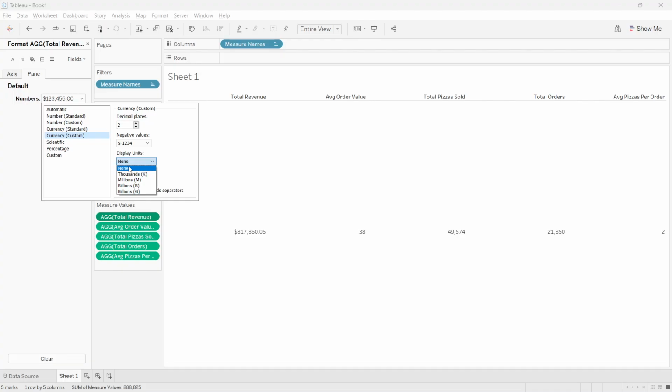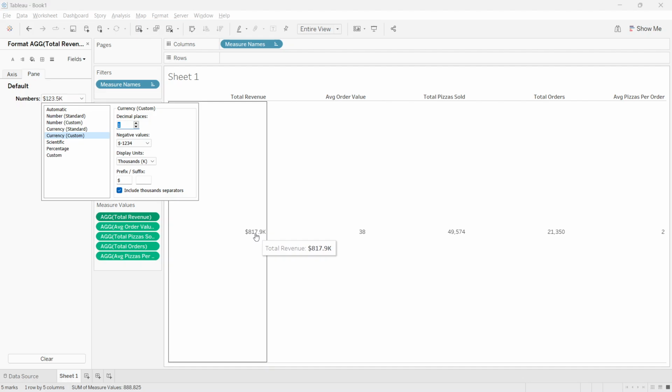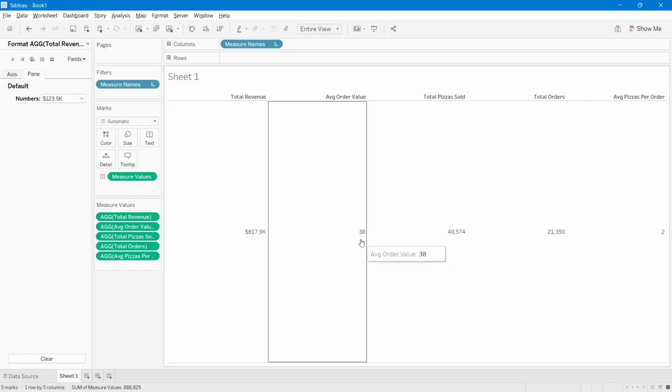We want the display unit to be in thousands. We have to show it in thousands, and we just want one decimal place. So you can see the values have been changed over here. Similarly, for average order value, it should be in dollars, and it should be 38 point something.